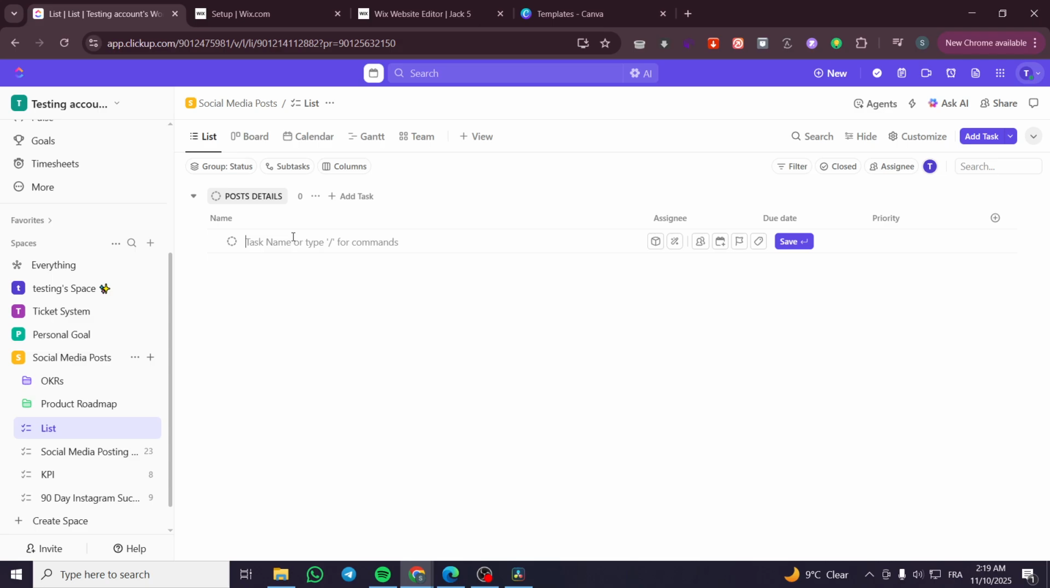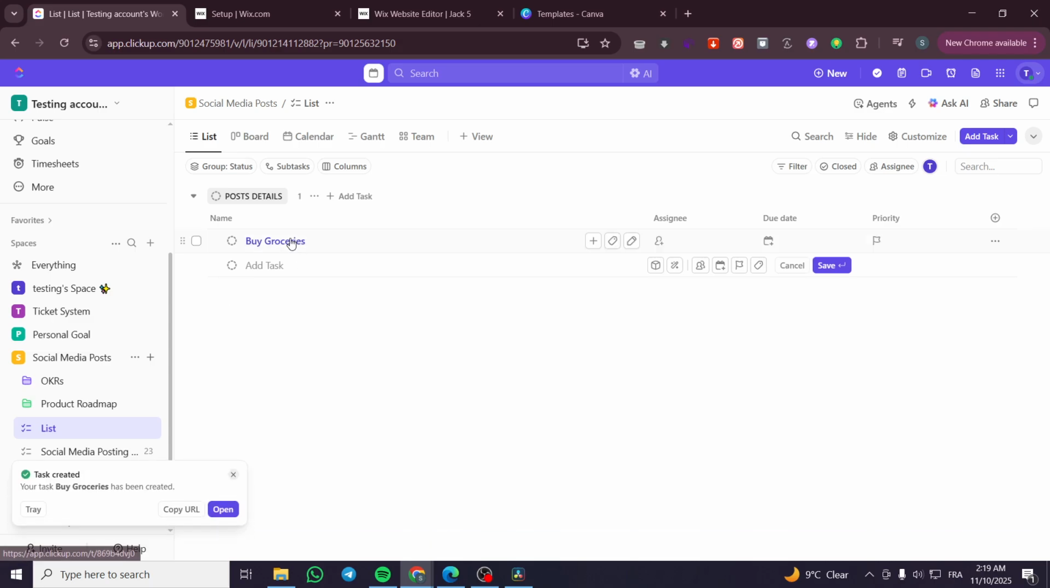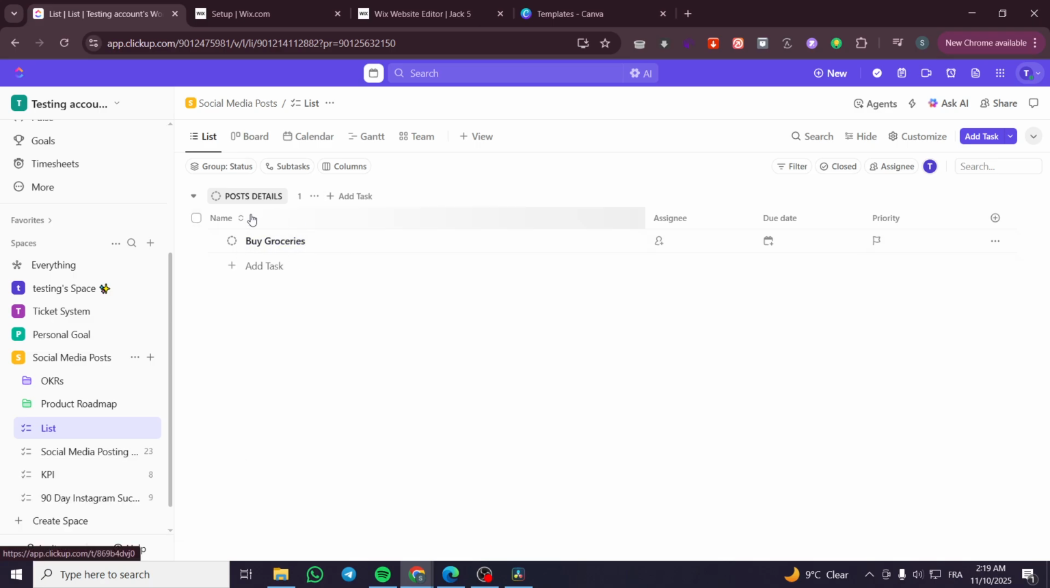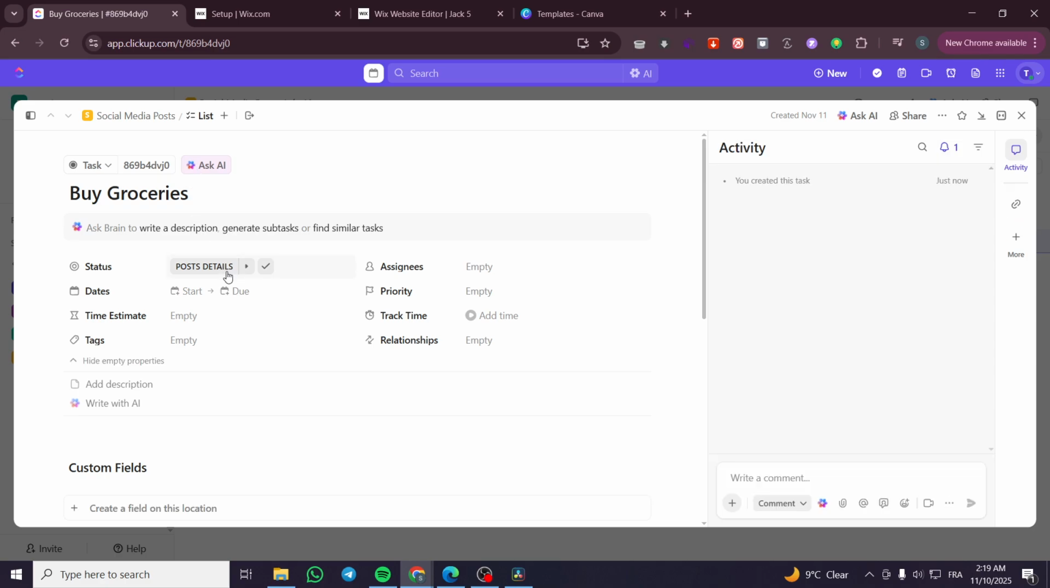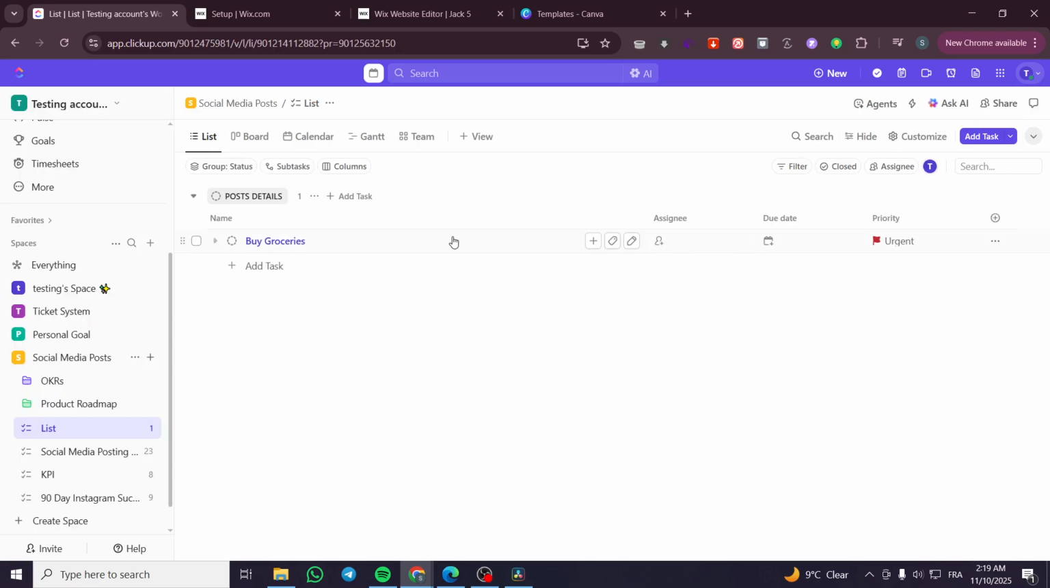So I can go ahead and add a task, for example, buy groceries, like that. So we can go ahead and have buy groceries. I don't know if it is going to be written in the correct manner, but I think that it is going to be fine. So you can go ahead and add this. Maybe I can go ahead and set the priority of it, for example, as urgent. And we can go ahead and not use the due date or the assignee.